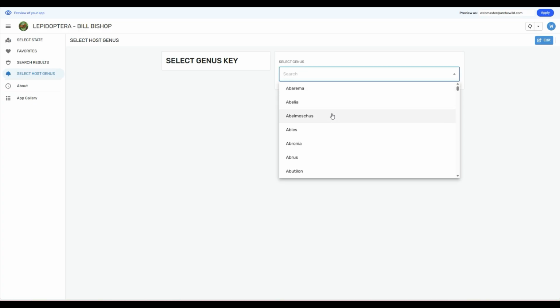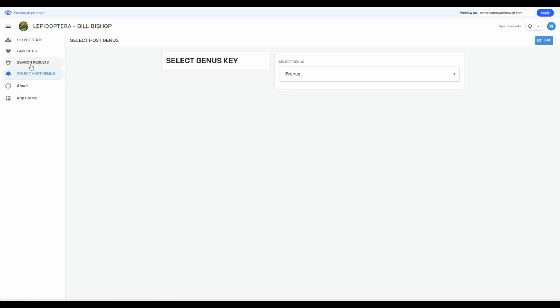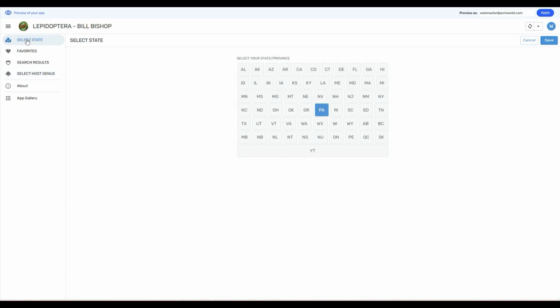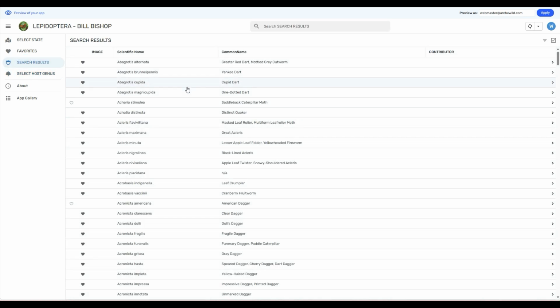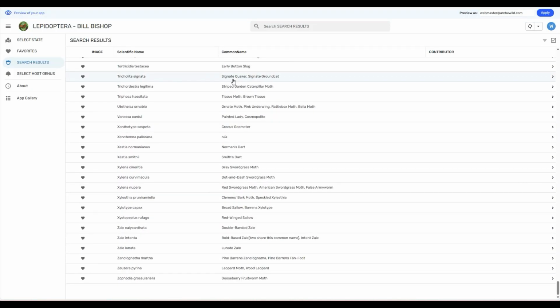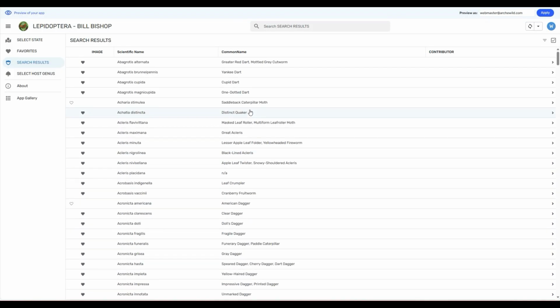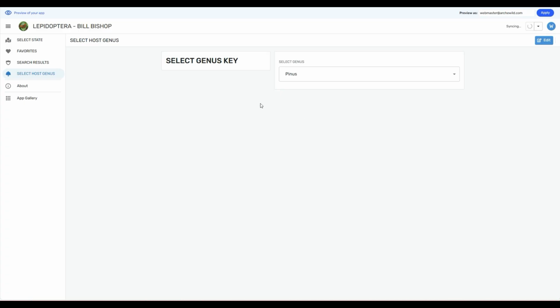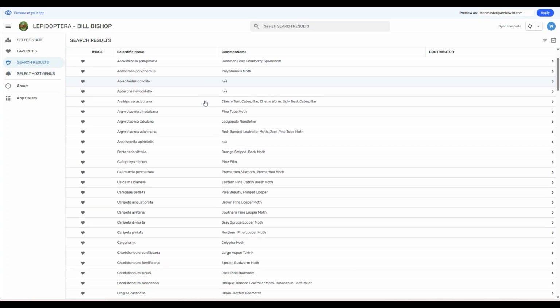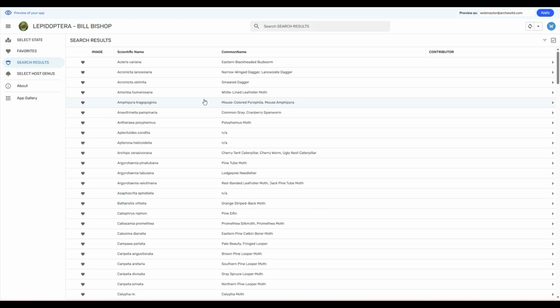But what that does, if you use it, we'll say prunus, is it will show you a list here under search results for all of the butterflies associated with Pennsylvania that use species in the prunus genus as host plants. So the search results will just show you that small list of Lepidoptera known to occur in Pennsylvania that use prunus. If you change the genus, let's do something more interesting, say pinus. Does anything use pine trees as a host plant? And yes, they do. You can tell right away that it's a different list. Okay, so that's search results.